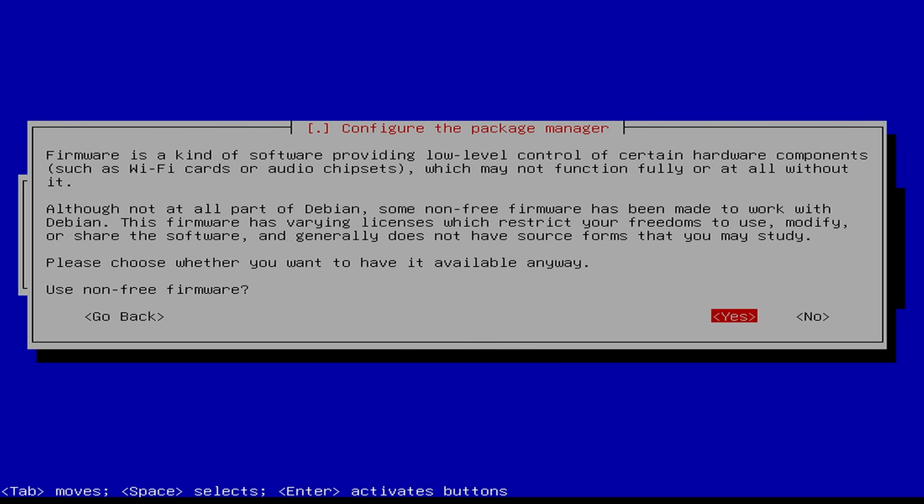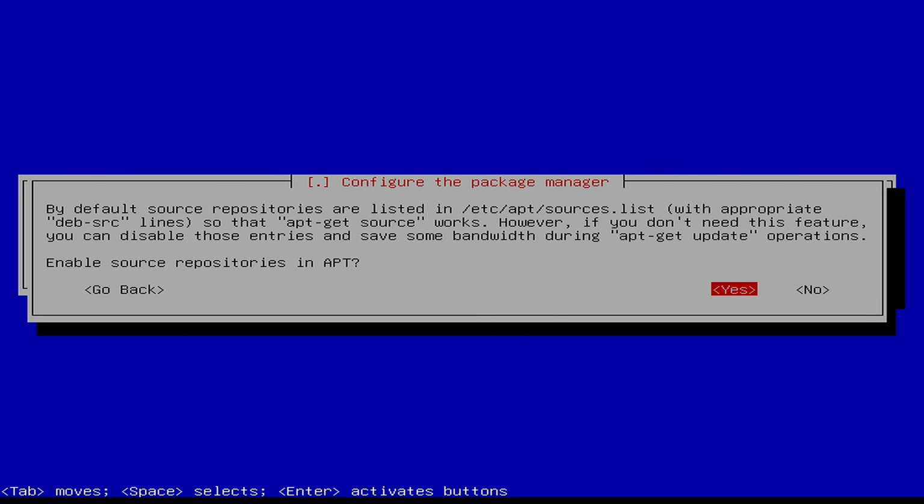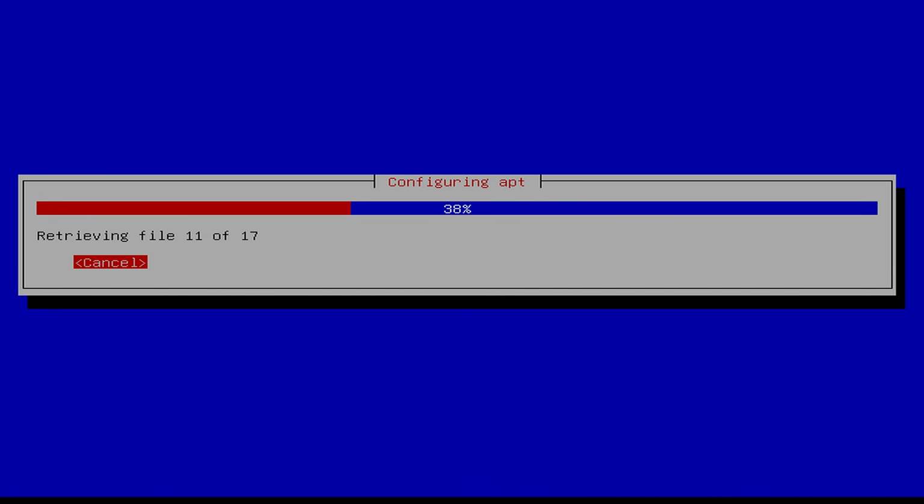I am going to use the non-free firmware. Again, I'm going to use the non-free software. Again, personal preference here. And I genuinely just say no to enable source repos. And again, my preference.